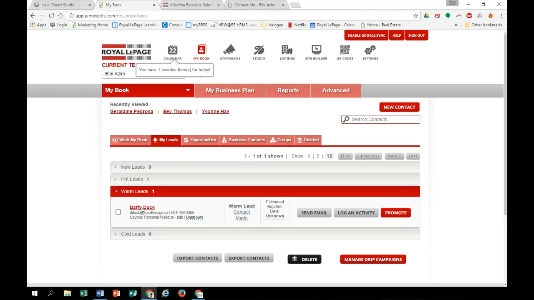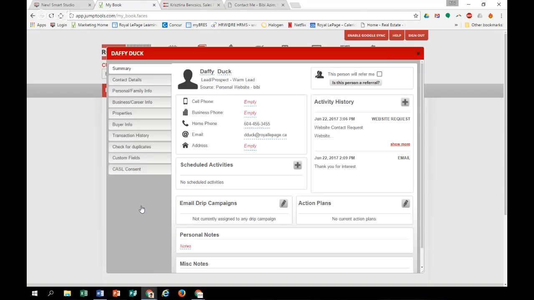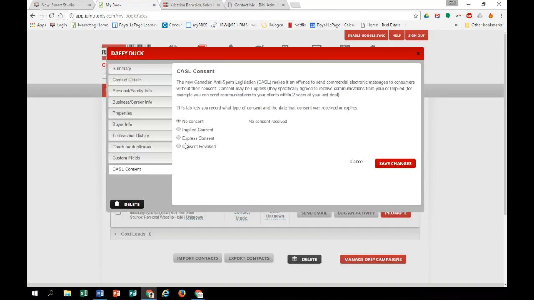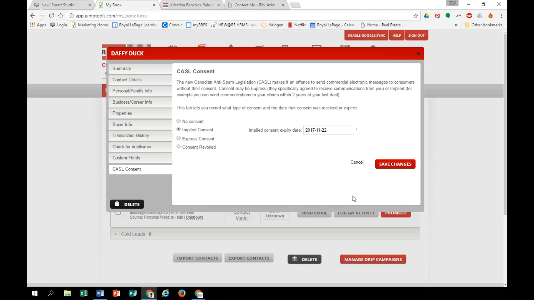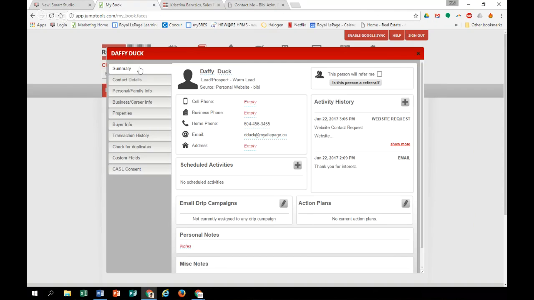Okay. Now, let's take a look at that CASL consent. So if I click on Daffy here at this point, this is the client contact card. And if I go to the CASL consent here, it was implied consent, and the implied consent date is the date that I received it today, and 6 months from now, which is November 22nd. And I click on Save Changes. And now the system will automatically send any emails that I had set up through the drip campaigns here for Daffy Duck.